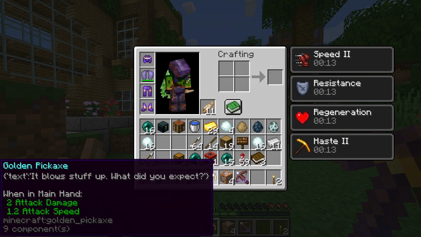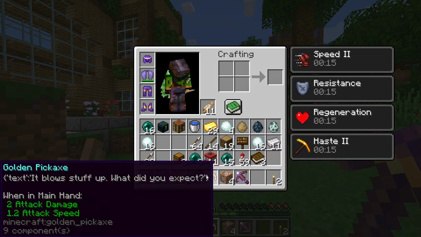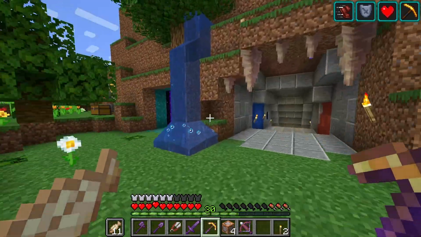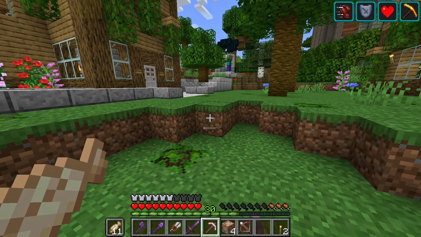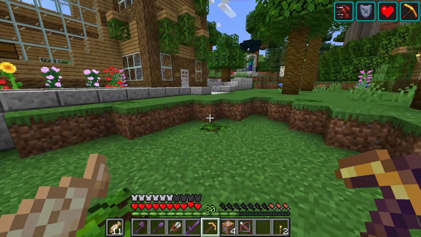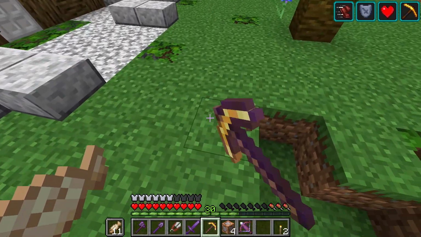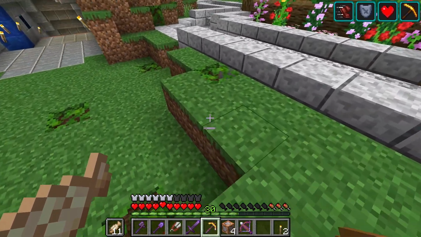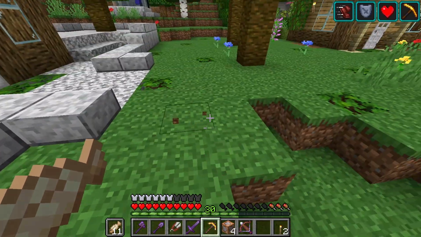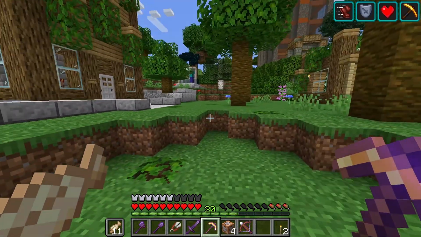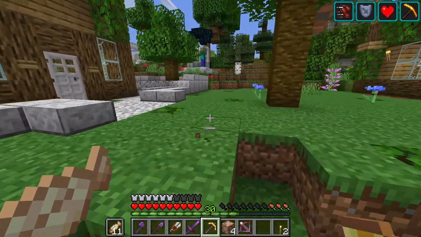That's actually really funny. You just have a pickaxe and it says it blows stuff up. What did you expect? Okay, so I think if I hit a block, something happens maybe. Oh, that is... Where's the particles? The particle thing I gave it must have been invalid. Yeah, so this is the power of the new enchantments. Are you impressed yet?